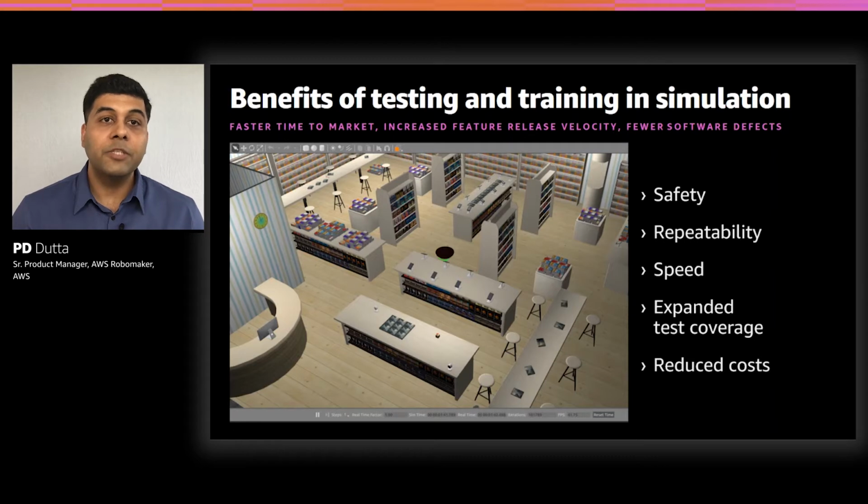Third, you can speed up the clock. So you can run simulations faster than real time, which means you can get results in a fraction of the time than it would take when you are testing with physical robots.